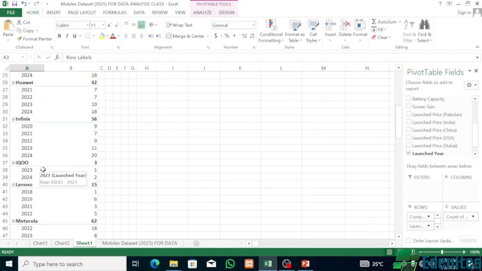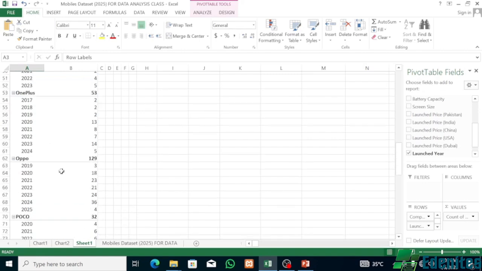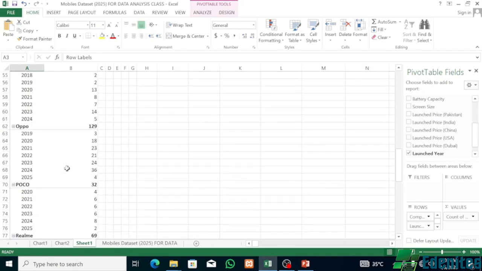IQOO, I don't know if that's the right pronunciation, but Infinix and this Motorola, Nokia. Wow, Nokia 11, 2021 2, 2022 4, 2023 5. Wow. And then the OnePlus 53, Oppo did, I think Oppo is actually the highest, 129 different models of phone. And then they started off with three different models for 2019. And then 2020, they did 18. Wow. 2021, they did 23. 2022, they did 21.